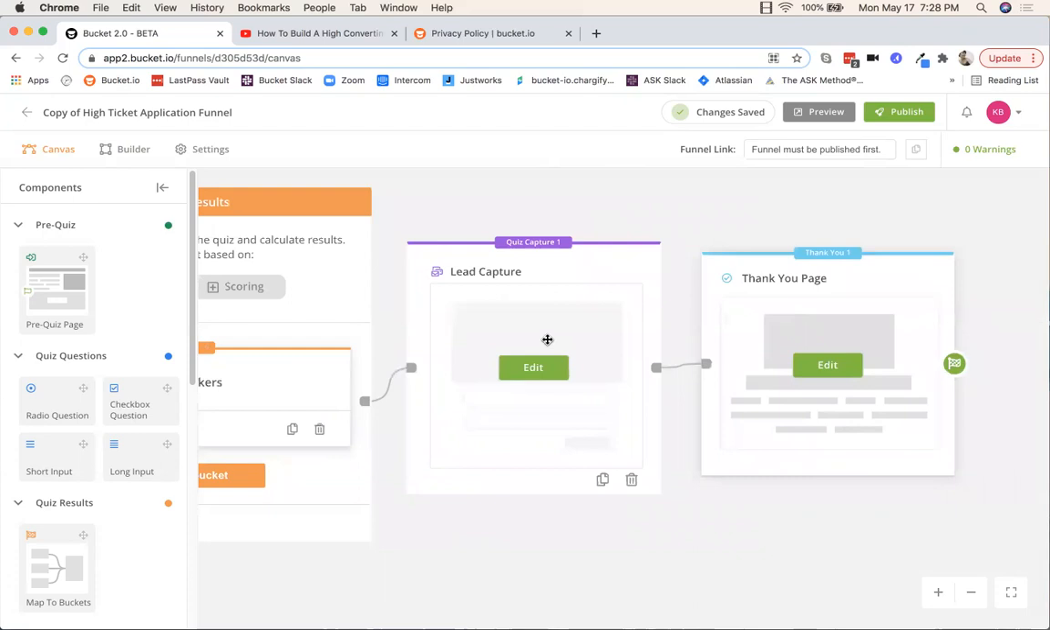Next is the lead capture section. It's a very important section. This is where you're going to ask for their contact information. And again, that's all going to be done in the builder with the stylizing. So we'll just leave that for now. And the same thing with the thank you page.